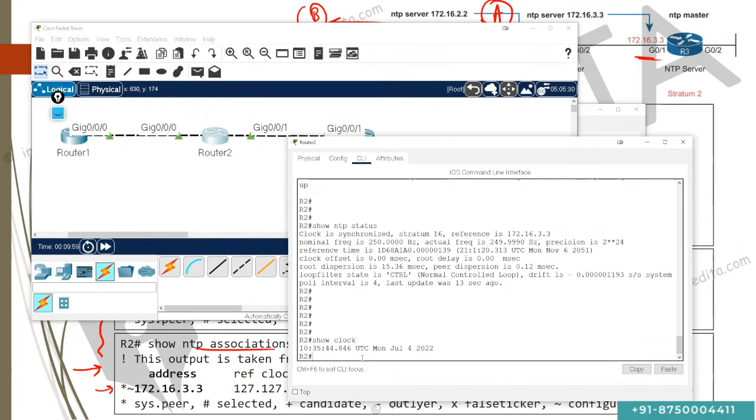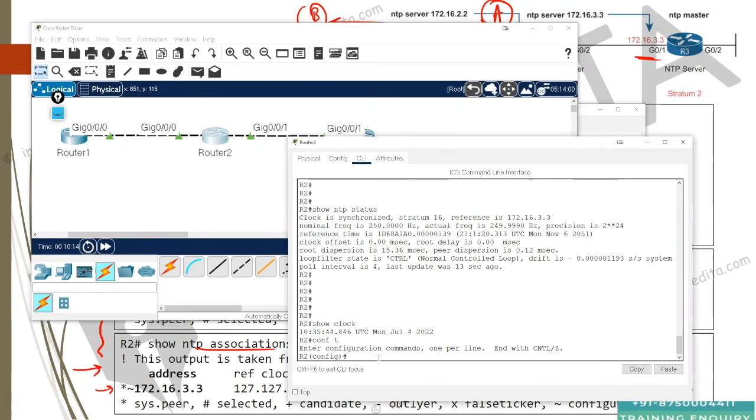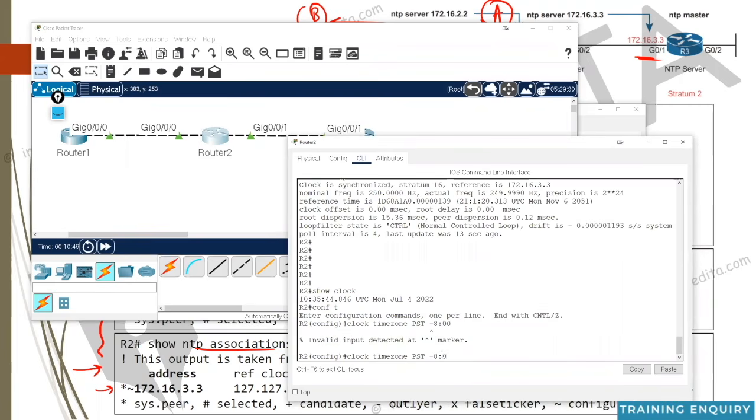Now, let's say this device is in some other time zone. Let's say this device is in US. So then I will give the command of clock time zone. Let's say Pacific Standard Time, and I'll have to double check how much offset it is. So that is -8 based on a quick Google search. Wait.